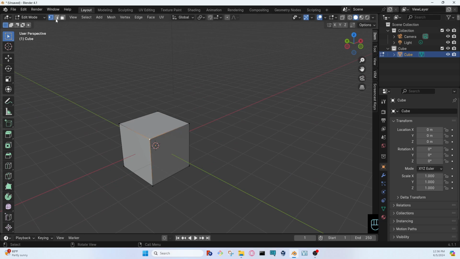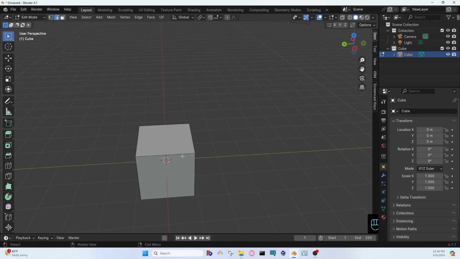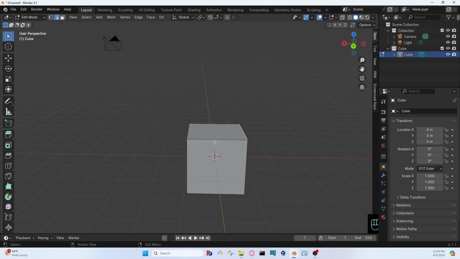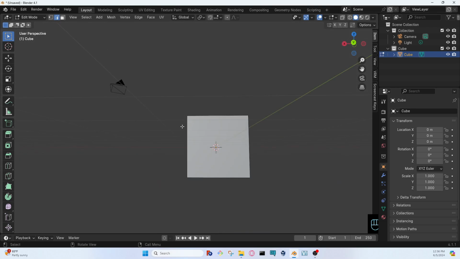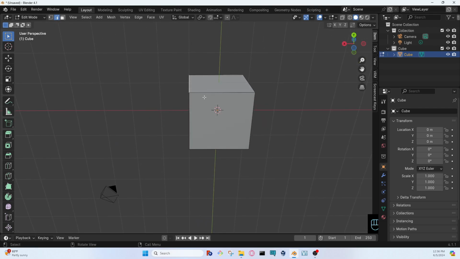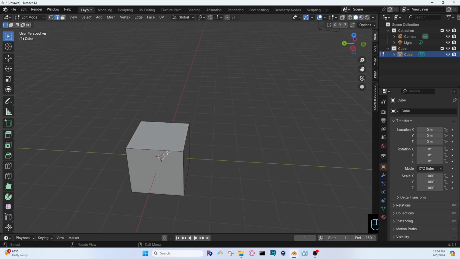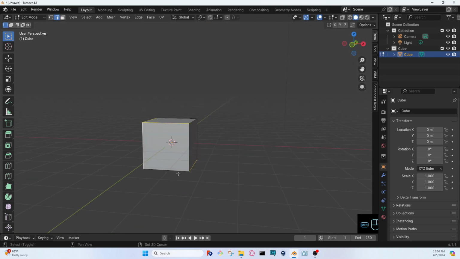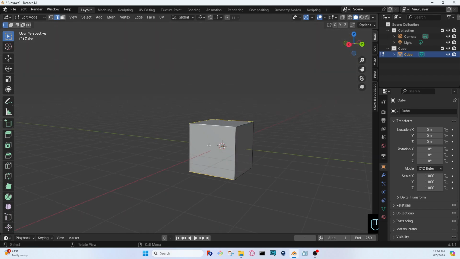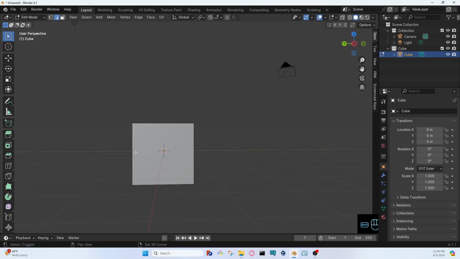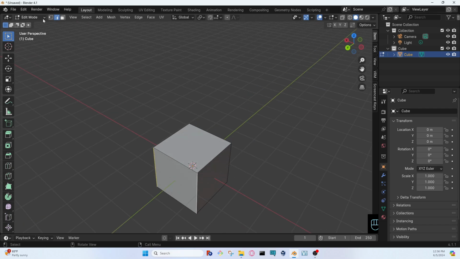If we go to edge mode, you can see that we can select the edges. We cannot select the faces or the points. We can only select the edges. Just like before, if you want to select multiple edges or multiple vertices or multiple faces, you can hold Shift and then click to select multiple things. And same thing with face mode.